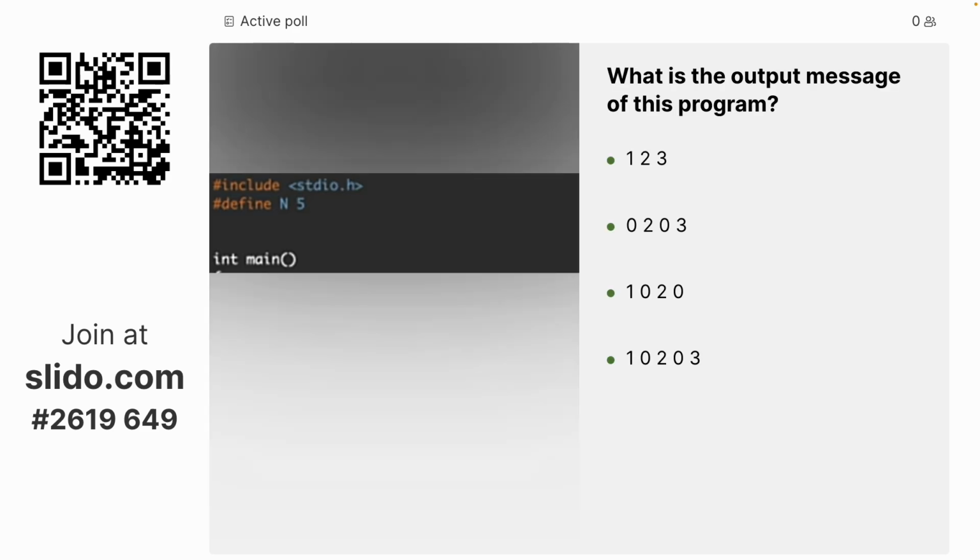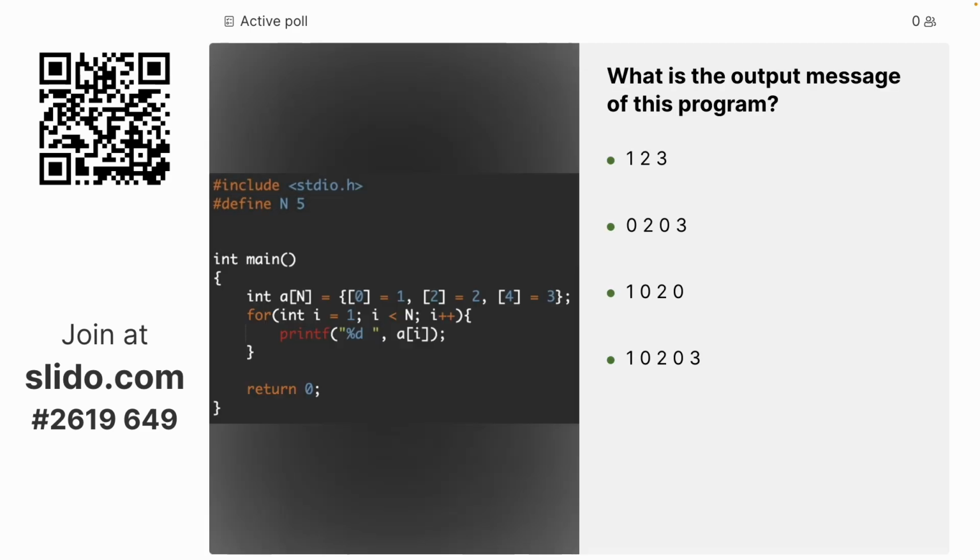So let's check out the next slide. Here we have a simple program, and your job is to think about what the correct output of this program is. Here I use a designated initializer to initialize the array. To get the correct answer, you need to know the meaning of the designated initializer and what the initialized value of this array A is. And again, let's wait until we have 40 submissions.